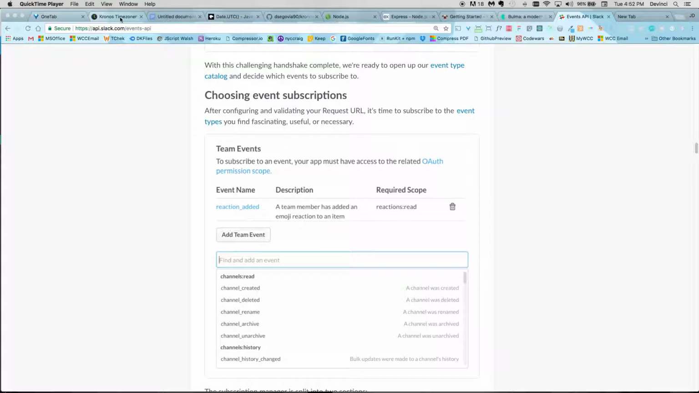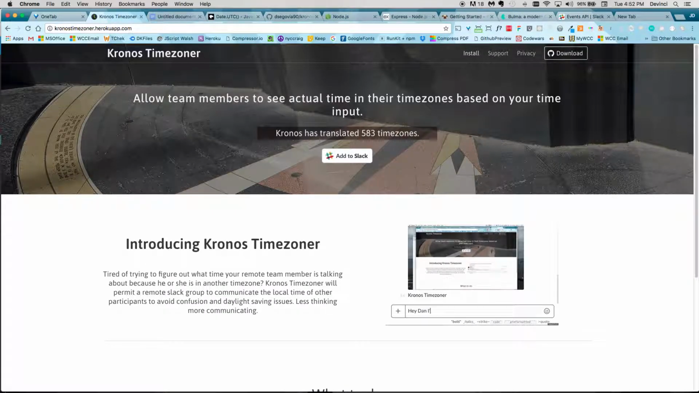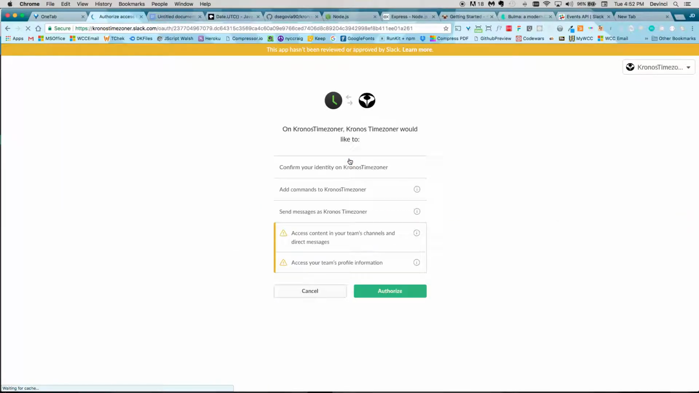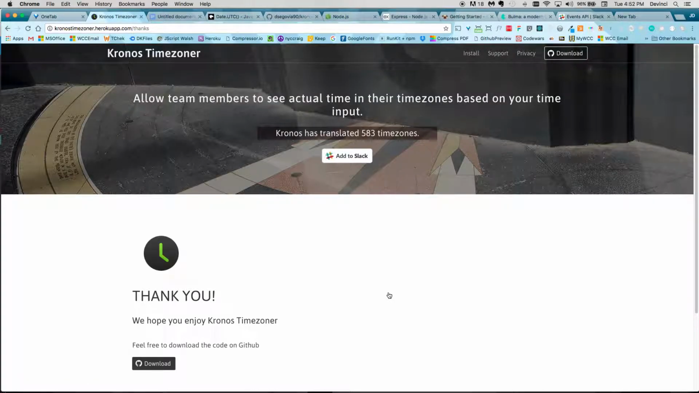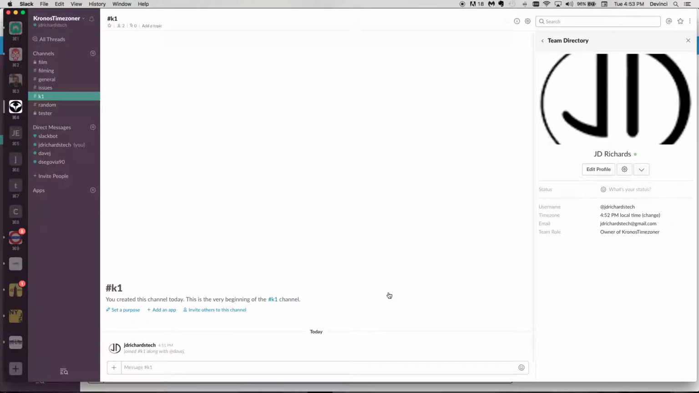So before I do anything else, I should probably do a quick demonstration of Kronos Timezoner and give you an idea of what happens. So basically, first of all, you would go to kronostimezoner.herokuapp.com, and there you could click the Add to Slack button, and when you add to Slack, you can add it to your team. I think we've probably all done that before. After you get your thank you message, you would go over to your app, and all you have to do is type in a time, including a message if you want, or not, and you will be able to see the time that you need.